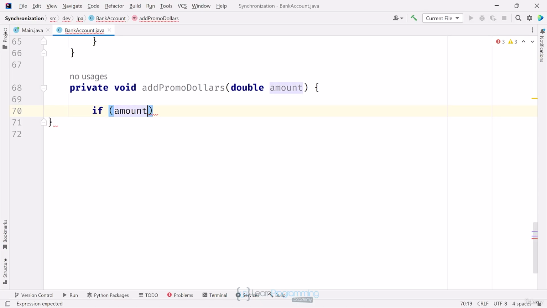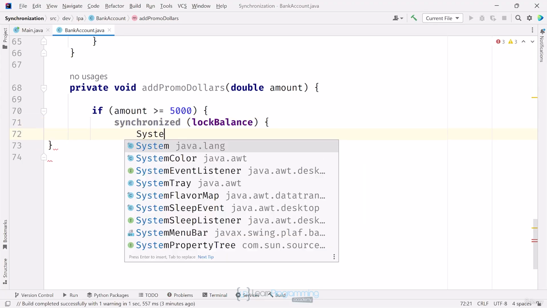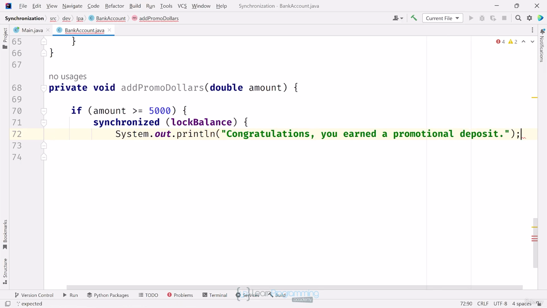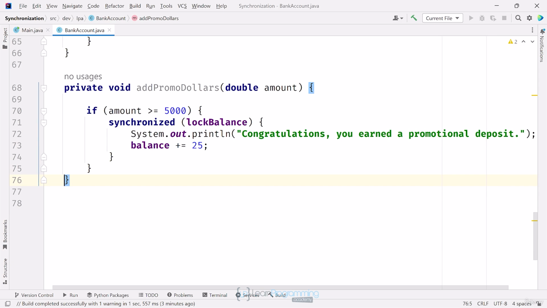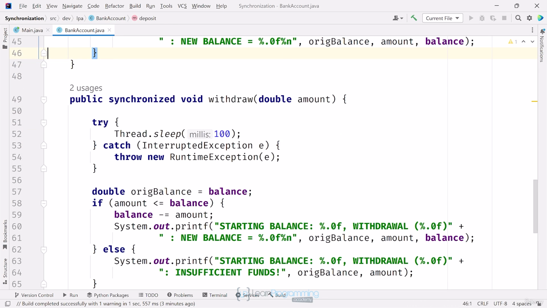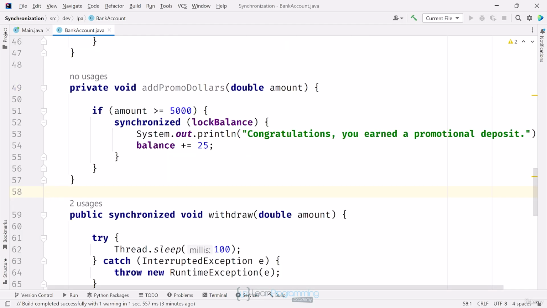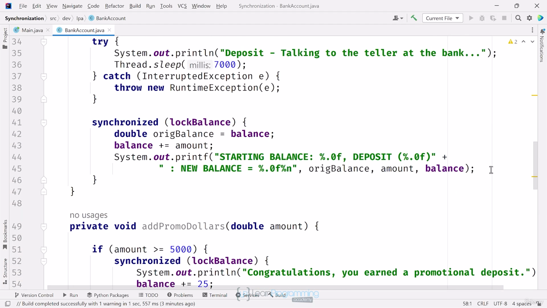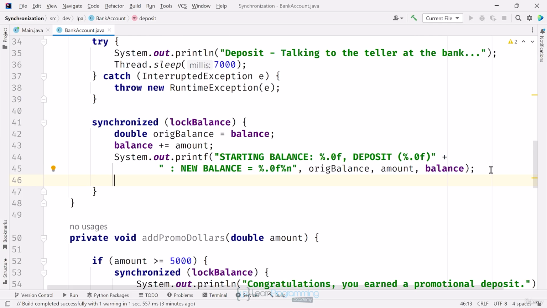If the amount is greater than or equal to 5,000, they qualify for this promotion. Here, I'll synchronize on the same lock as the other code that updates the balance, so I'll use lockBalance. I'll print that the depositor gets the promotional deposit, and I'll update the balance by $25. Since the addPromoDollars method is going to be used in the deposit method, let me move it right below that method. I'll call this from the deposit method, putting it inside of the synchronized block, as the last statement in this block, passing it the deposit amount.